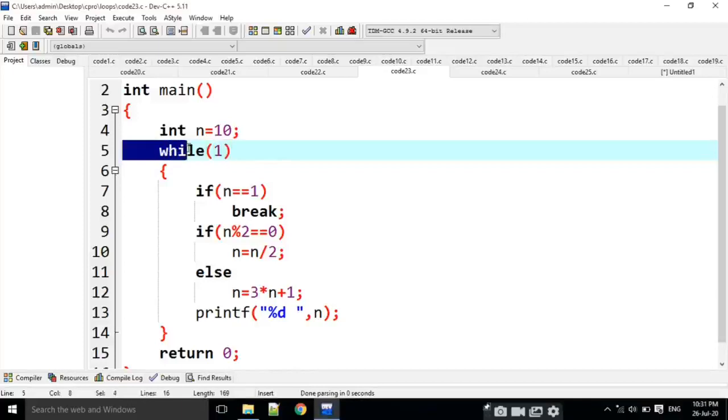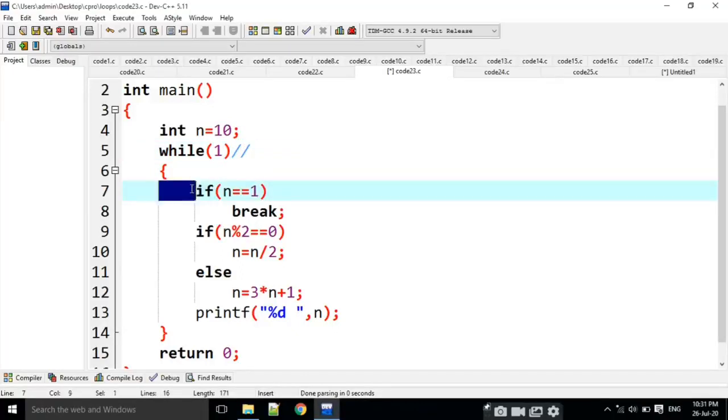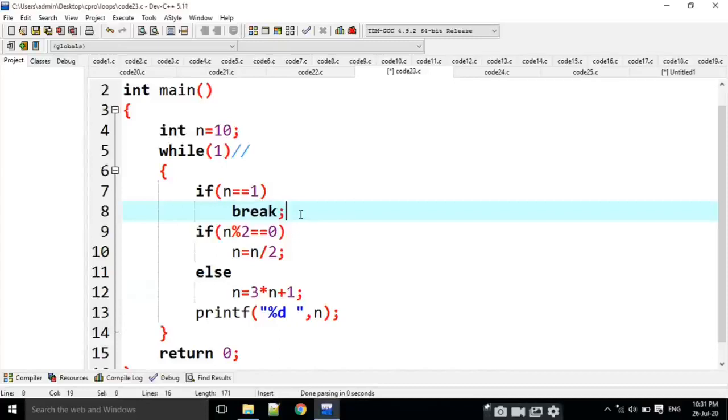While 1 means it is an infinite loop, no doubt about that, but we have to think about whether there is any break statement in the while loop or not. We have to check that. Yes, there is one break statement. Is this break statement executing or not? We have to trace now. What is the n value? The n value is 10.